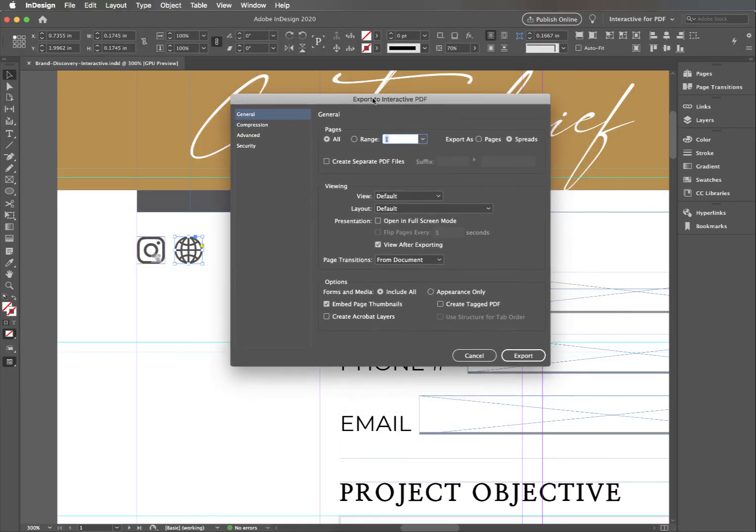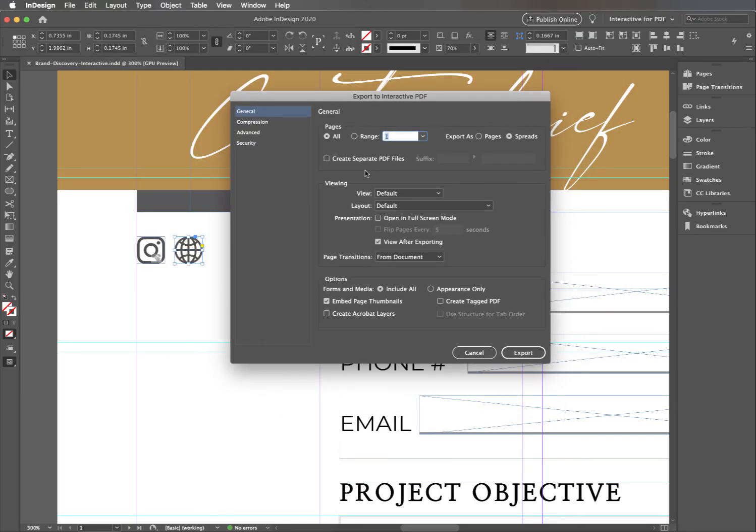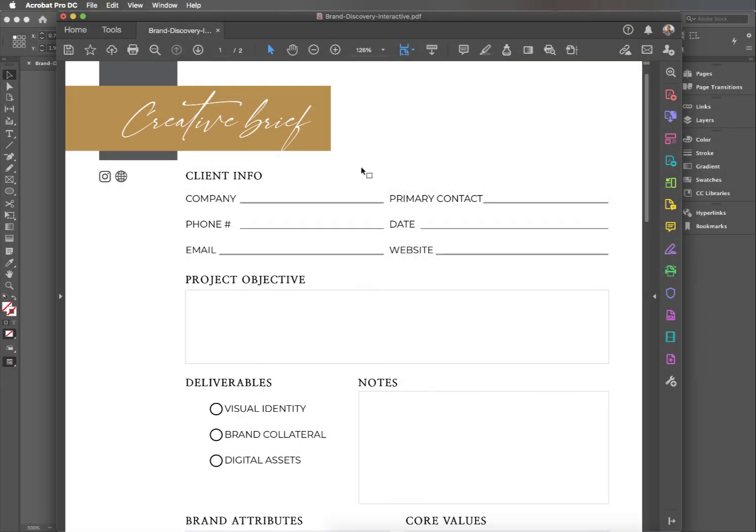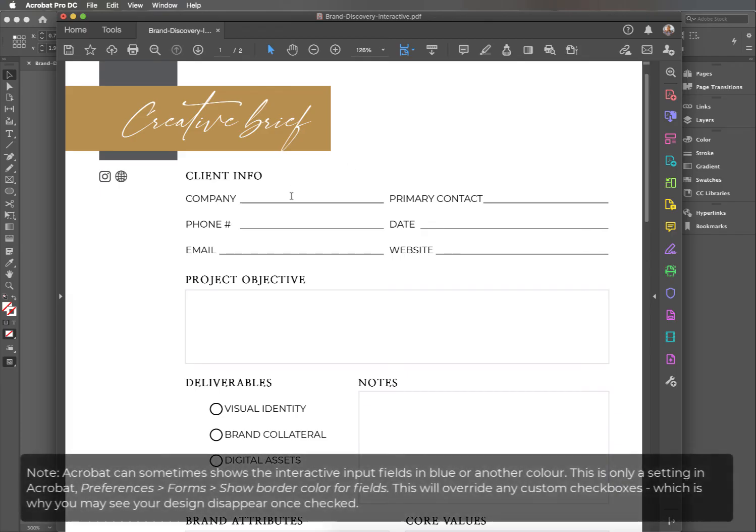Now we have another dialog window here and we're going to keep all of the default settings and just ensure that you are including forms and media. If we do not include that, if we just say appearance, you're not going to have any interaction in there. So we do want to include that and we'll say okay. So now we are in Adobe Acrobat and this is a completely editable document.